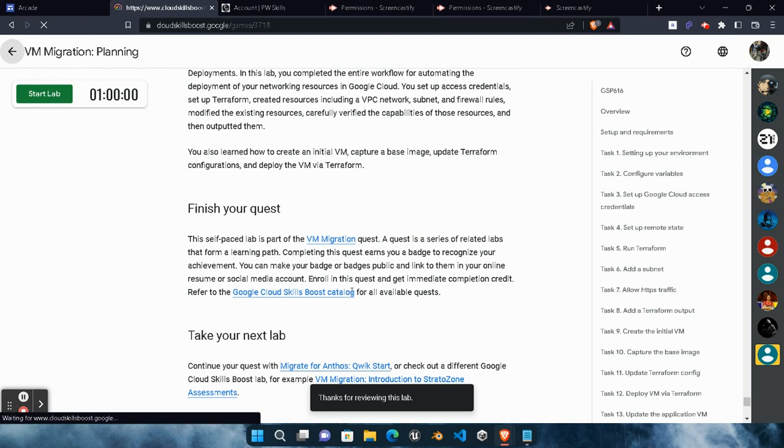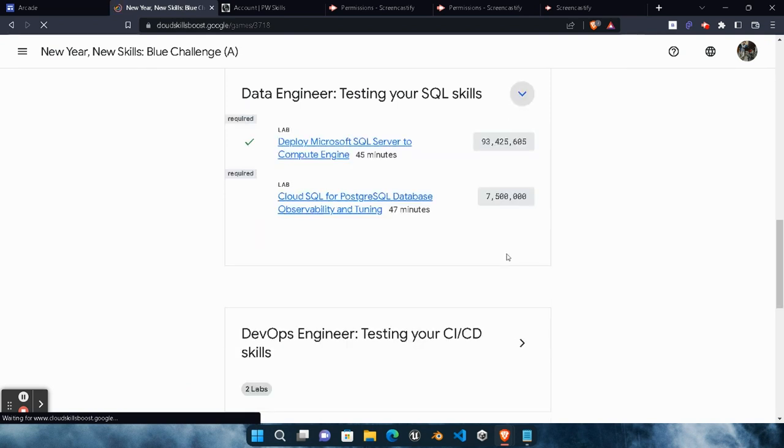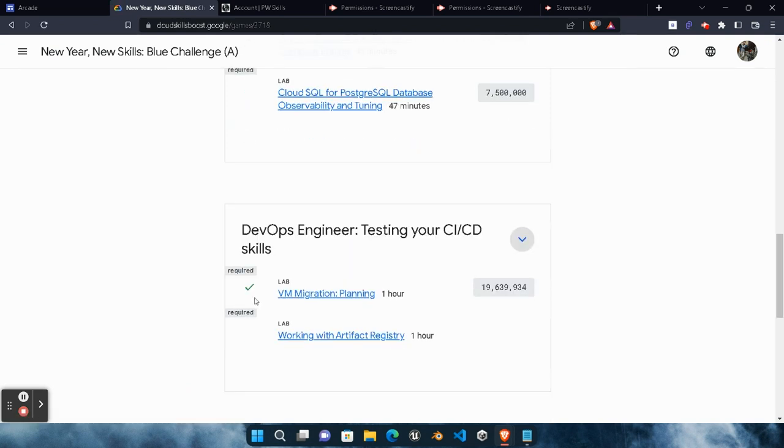The lab was actually lengthy. Yes, I agree. So the video is also a lengthy one. So scroll down, and this one, yes, you can see we get a green tick beside our lab. So that's it. This was the solution of this lab.